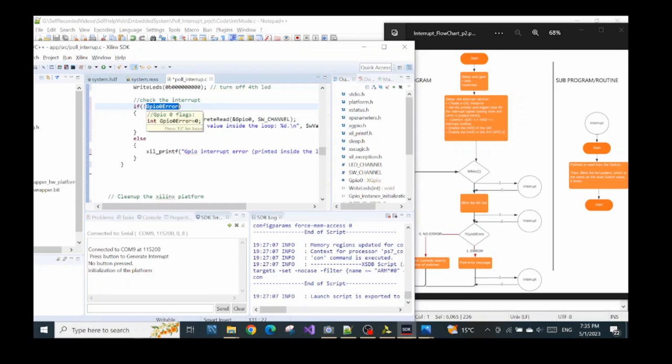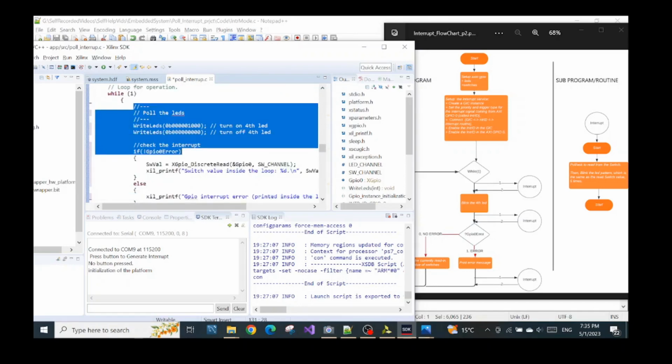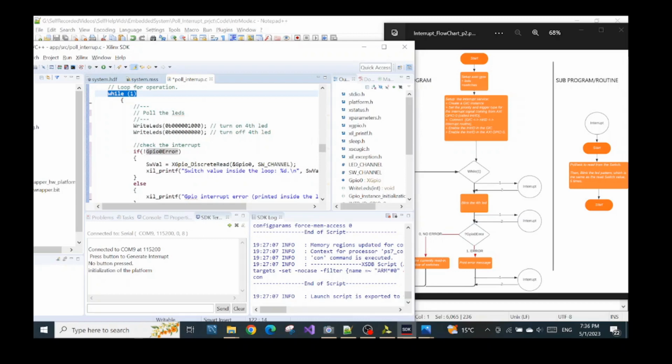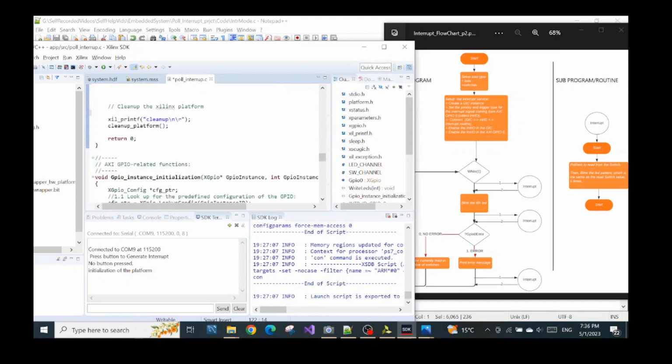And if there's no error from the GPIO0, we will print our switch value inside the loop. We will print the current switch value in our main program. And if there's some error, we will print the error inside our main program too. And then we come back to the beginning of the loop, because this is the infinite loop. So you can see this is the end of my int main.